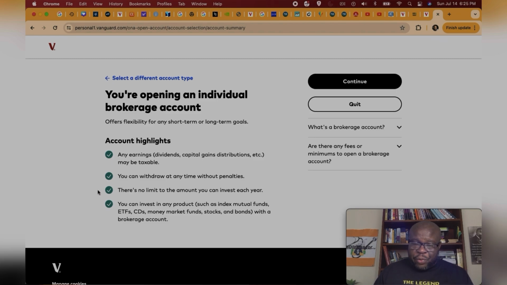Unlike a retirement account where there are certain limitations by the government, for example, in a Roth IRA, for 2024, if you're 50 years old and under, you can only contribute $7,000. If you're 50 and above, you can contribute an additional 1,000, the catch-up contribution, so instead of 7,000, you can contribute $8,000 per year. But with a regular non-retirement brokerage account, you can invest as much as you want.